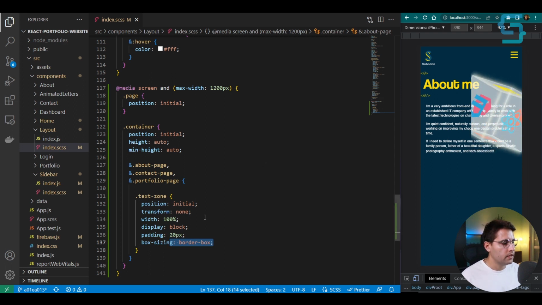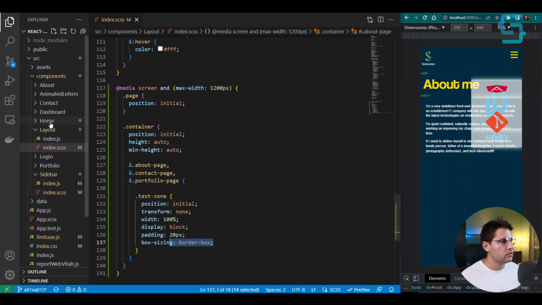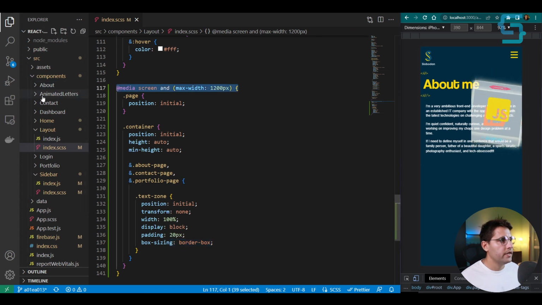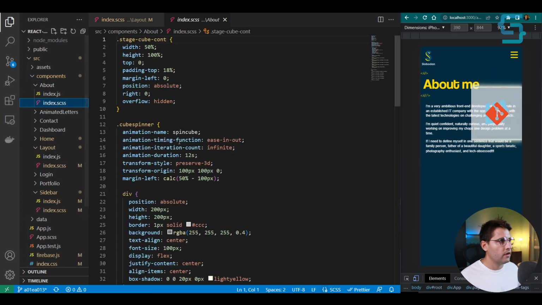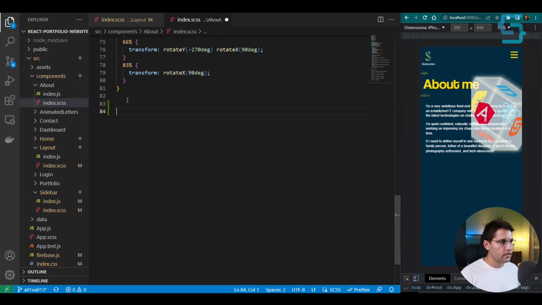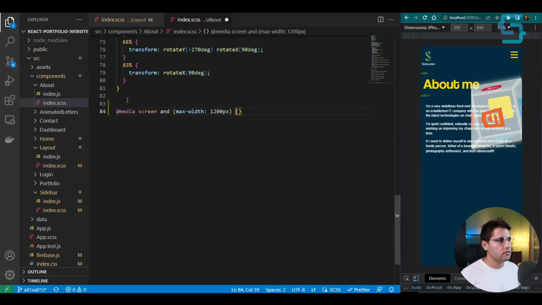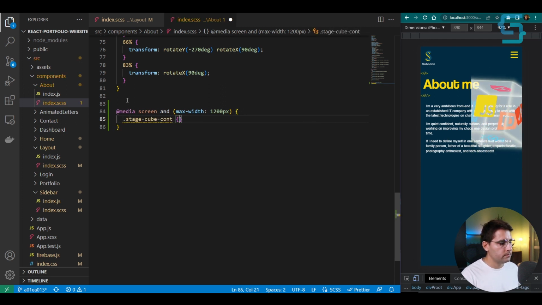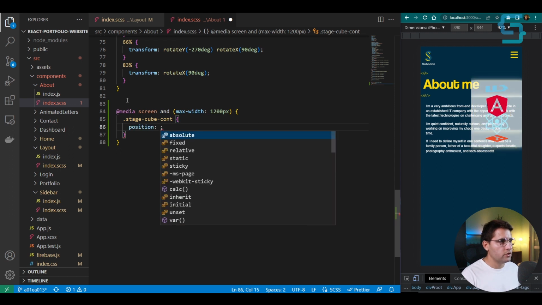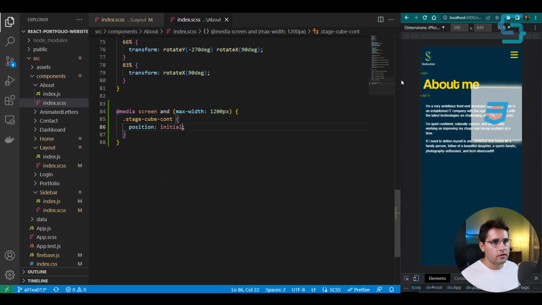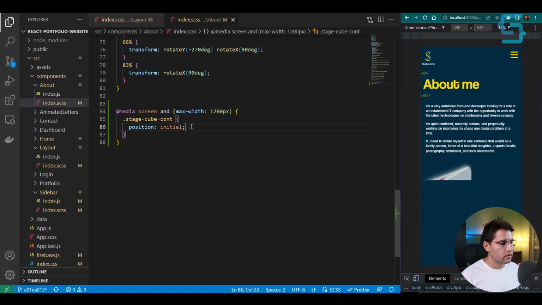That looks much better. But the only thing that we want to style here actually is our cube. So we can go to the About. Let me copy this media query and go to About and index CSS file, and on the very bottom, let's paste it like so. Now let's target the stage cube container, reset the position to be initial so it's not overflowing our content here. Okay, but let's set the width to be 100% so it takes the full width, and let's set the height to be 0%.